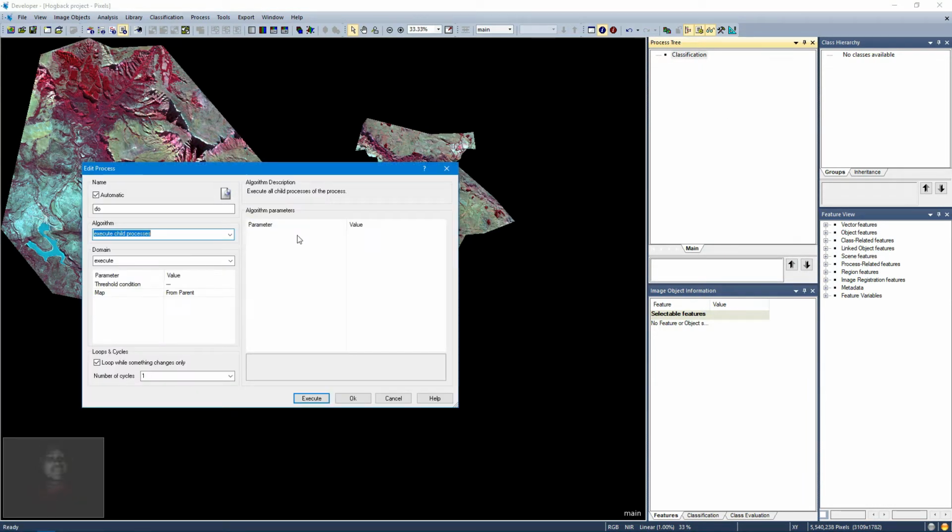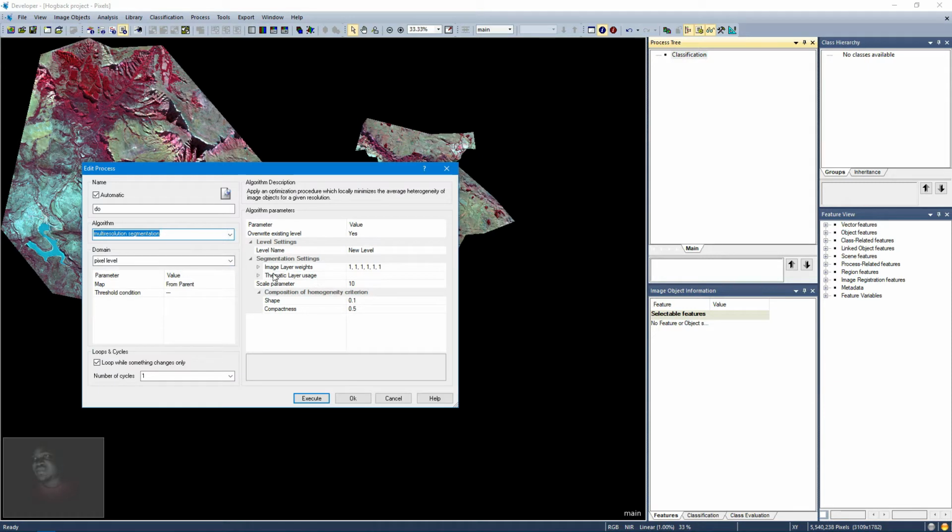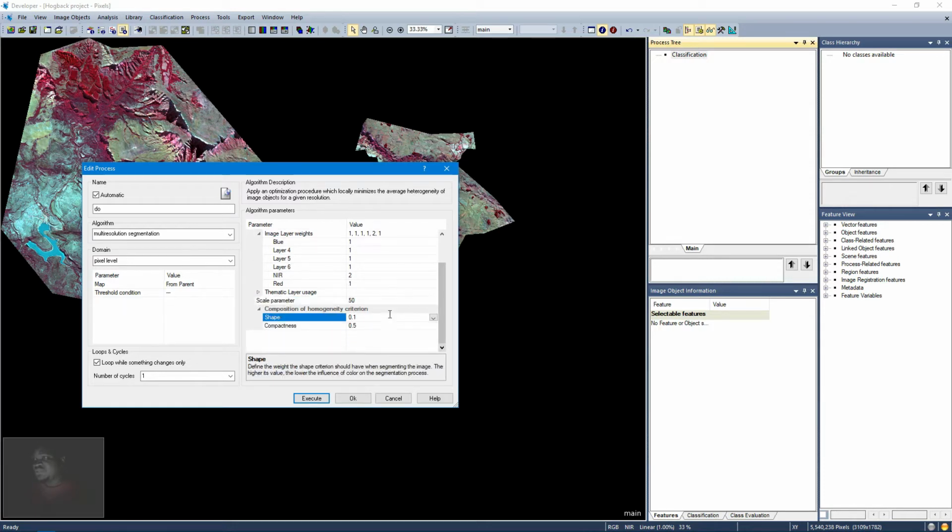and then in the child process, we're going to call the multi-resolution segmentation process. And then we're going to keep it at pixel level, and we're going to name it level 1. And so we're going to assign a weight of 2 to near infrared. We're going to give that a 50 scale parameter, and then we're going to say 0.2 and then 0.8 there. You can check the previous video as to why I'm setting up all these parameters.